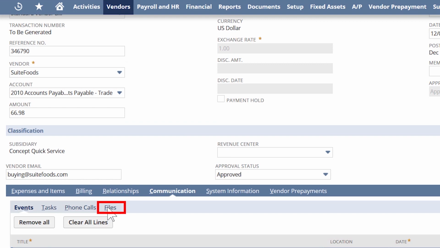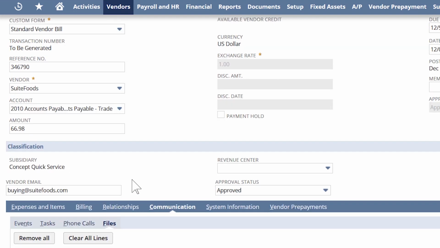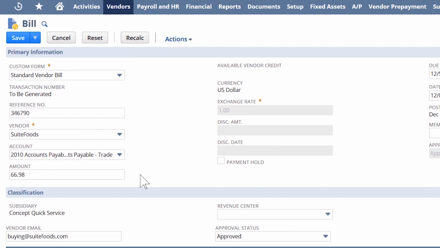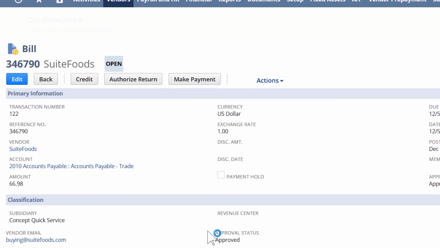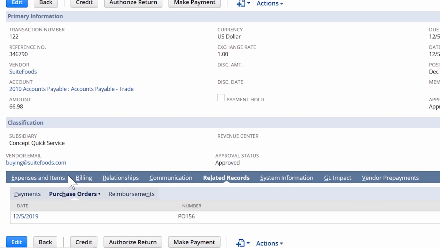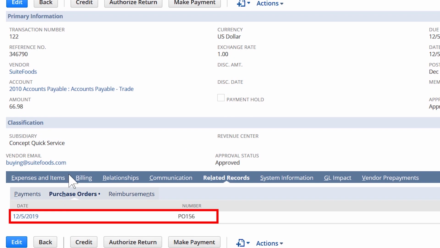You'll see a sub-tab for files. You have the ability to attach the physical bill or any other documentation directly to this transaction for future reference. All information is in one convenient place. Once I save the bill, you'll notice I now have a Related Records tab exposed. I can see the purchase order this bill links back to and navigate there with one simple click.